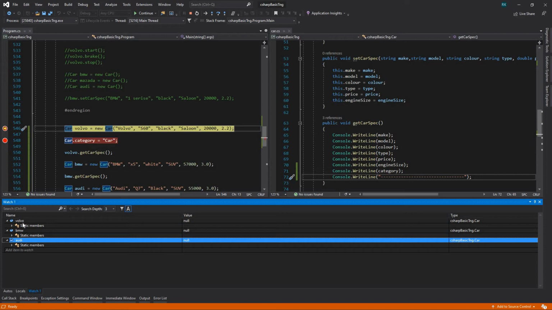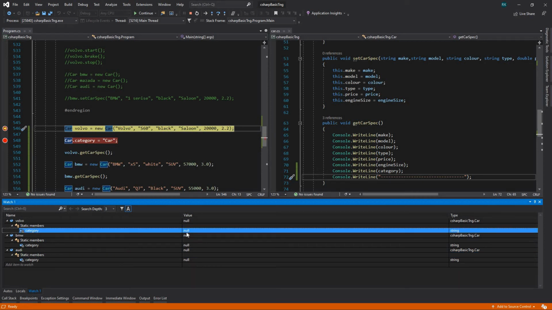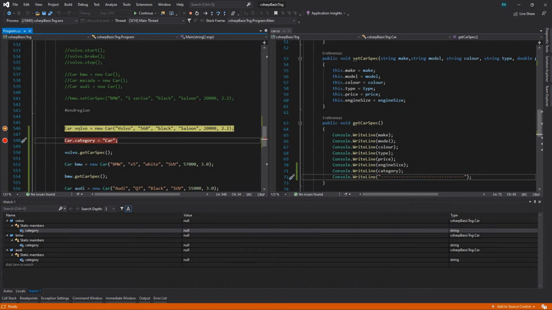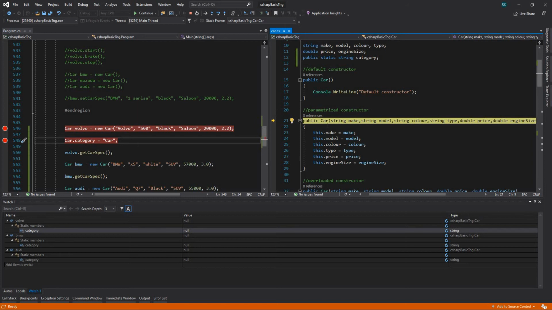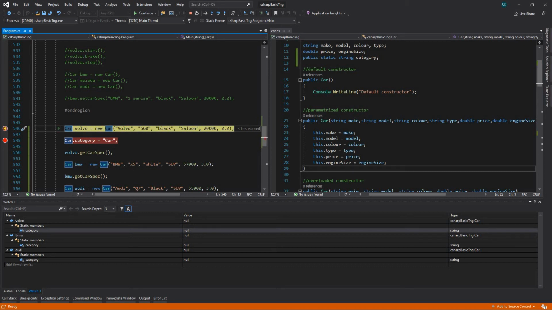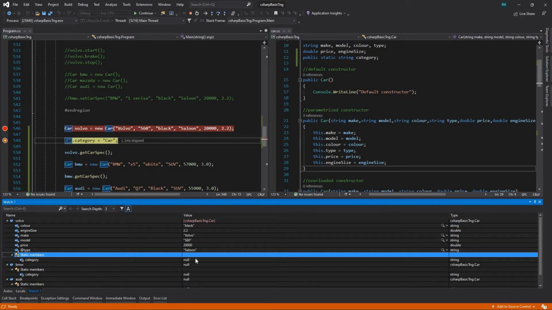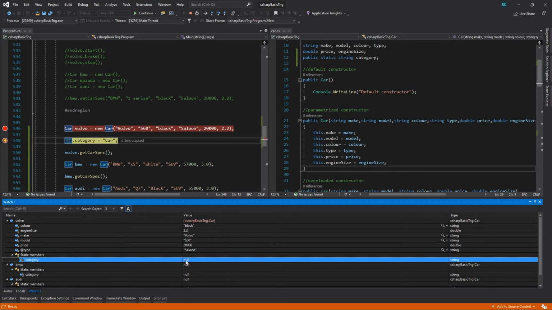As we can see, the Volvo object has something called static members, BMW has the same thing, static members, and Audi has static members. Now when I scope into it, I can see all three of them have category. It doesn't matter which particular object I am looking at; the moment I change the category, it will be reflected for all of these objects. Now I move the control and it is invoking the parameterized constructor. It is going to set the values and create that particular object, and now we can see the Volvo value is set. But when I look at the category, it's still null because nothing has been set. The Volvo object has been created, but the category is still null.